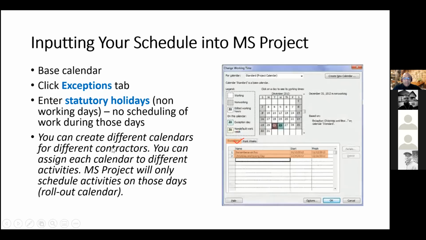Now, it should be noted that you could create different calendars for different contractors. You could assign each of these different calendars to different activities. And Microsoft Project will only schedule activities on those specific days, right? So you could do it that way, or you could do it the way I'm showing you now.